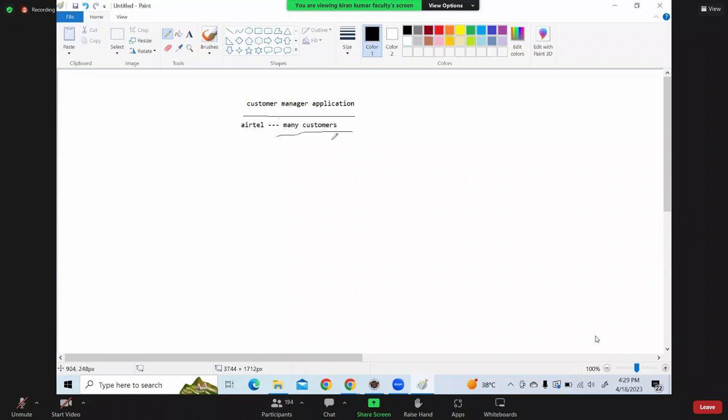Where will these customers be stored? They will be stored in some database. All the customer-related information of Airtel is stored in a database, right? Now we are going to write a small application, not with a database, but we will simulate a real scenario. Instead of a database, we will use a Java collection.